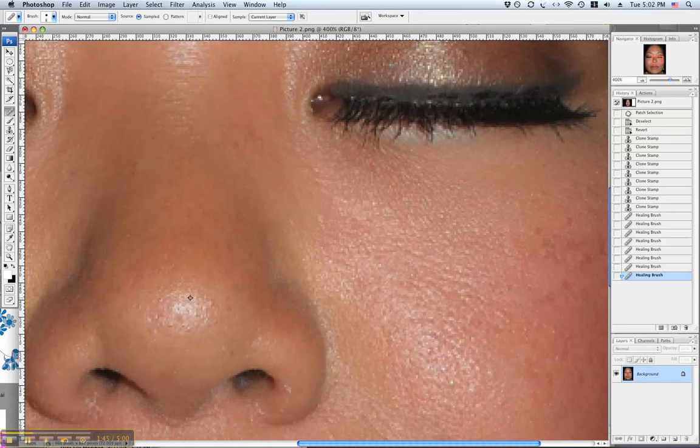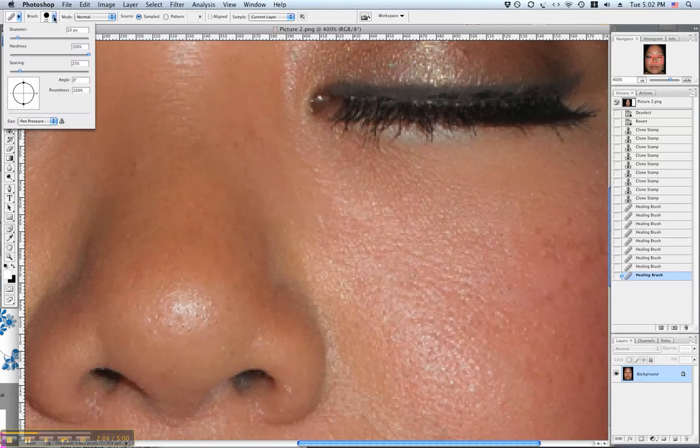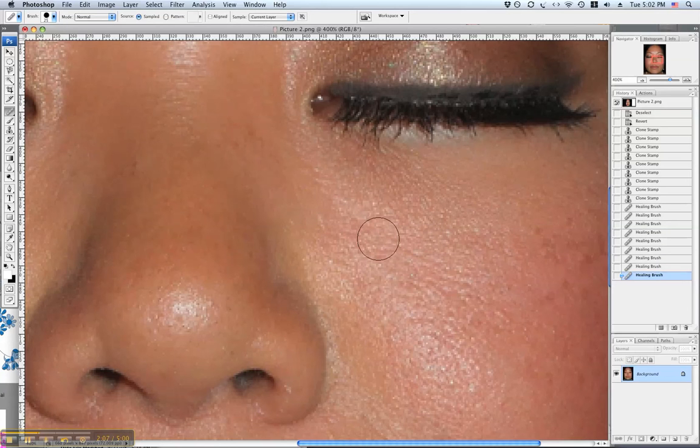I'm just going to keep going along here, sampling and rubbing areas out. By the way, I have Caps Lock on, which shows me the brush size, and of course I can use my bracket keys to increase my brush size on the fly, instead of going through the menus and playing with all that. This is a nicer, faster way of changing your brush size.